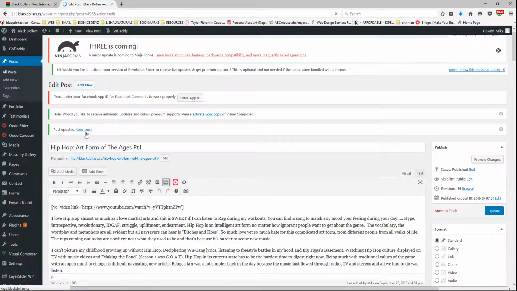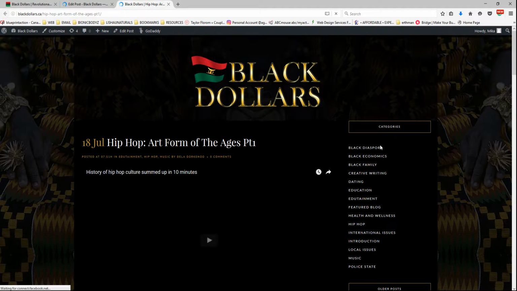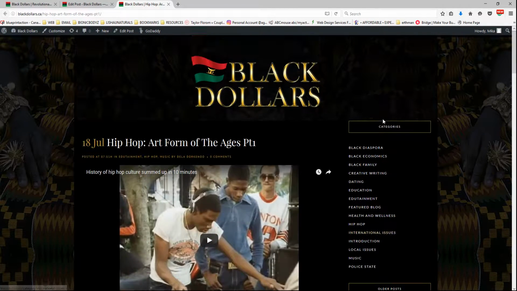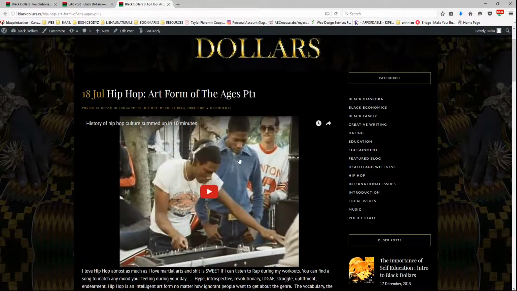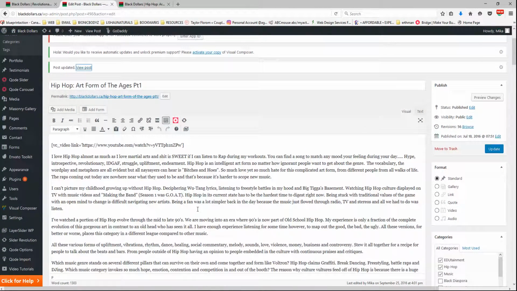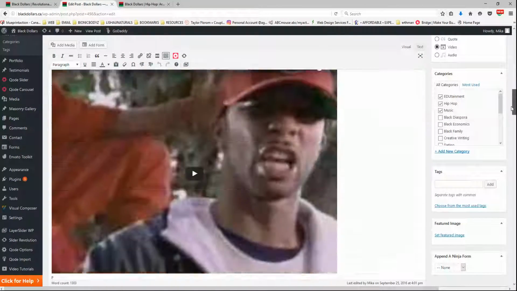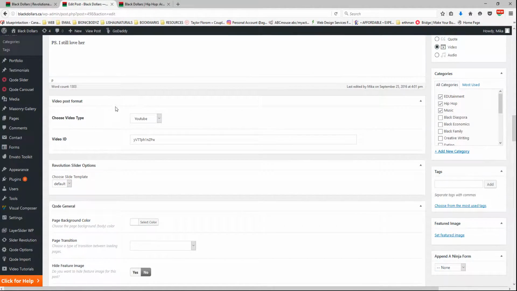And now we are going to go and look at the post again. And you'll see now that the video is smaller. It actually fits in the container of the post instead of being slightly out of boundaries. So you have the option of having that video right here, or we can set it as a featured video. In order to do that, instead of having this as standard, we are going to change this to video. So I selected video, and now that I've changed it to video, it's going to give us a whole new set of options at the bottom here.